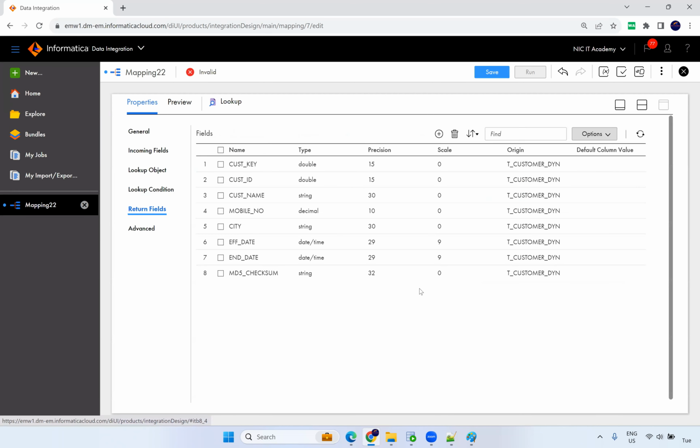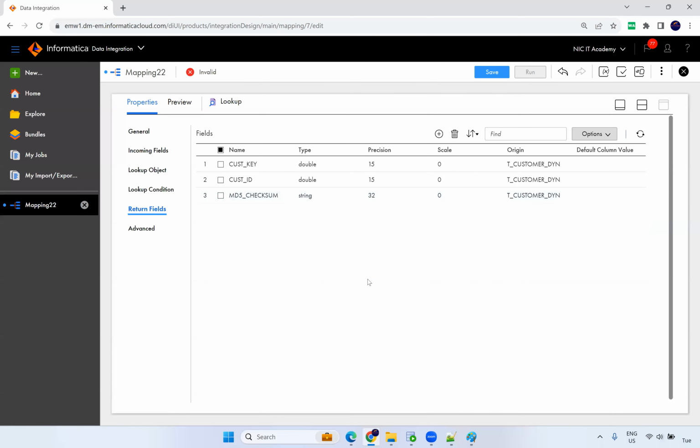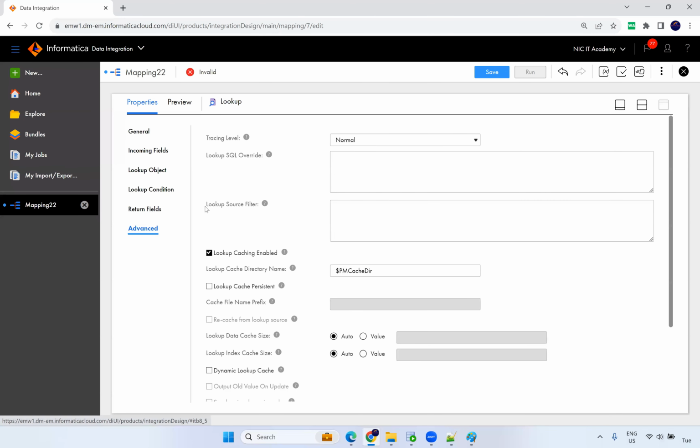Okay, go to return field. Do I need to have all this field? No, I need only this MD5 checksum. I will remove this field. I need customer key for the target's update logic and customer ID for insert logic and MD5 for new lookup report. Remaining port, I will just remove it. Okay, no need to have this port. So just remove it. Then go to advanced one.